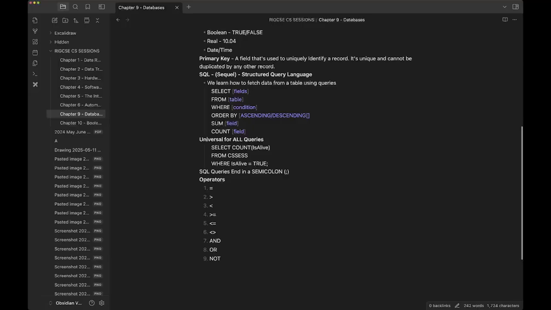Isn't it descending by default? It's better to write the whole thing. Okay, it's better to write the whole thing.